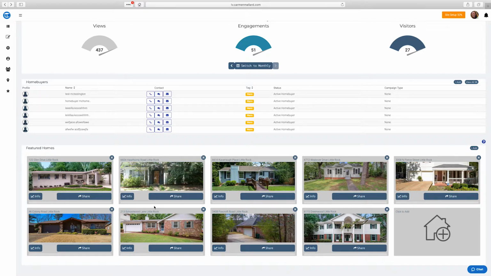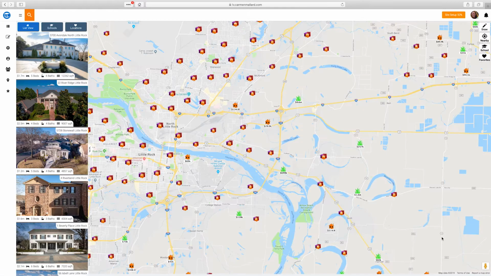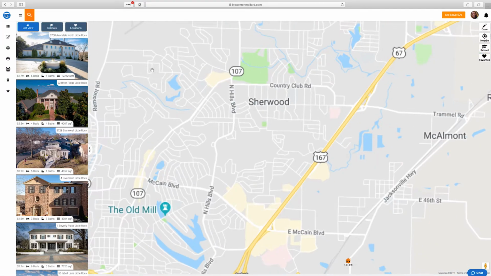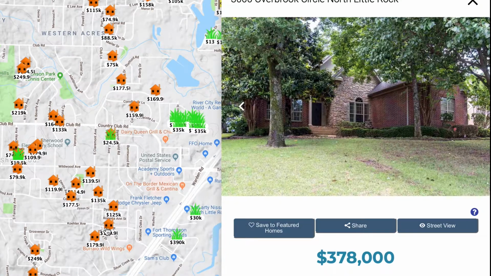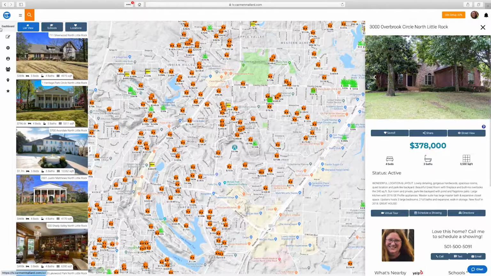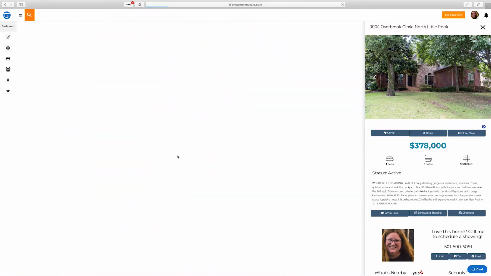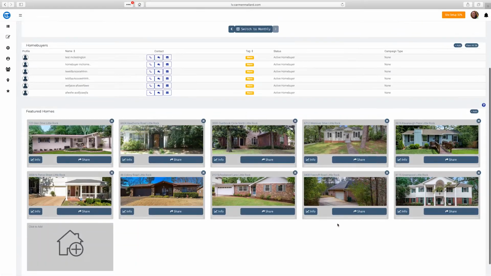One neat feature we have is the ability to show other listings besides your own. Ask permission from your realtor friends if they would mind you using your social media networks to help sell their listing. So to add a listing, click Add, find a listing, or you can also search for a listing by address. Click on the listing, and click Save to Featured Homes. Now when we go back to the dashboard, you'll see it was added.